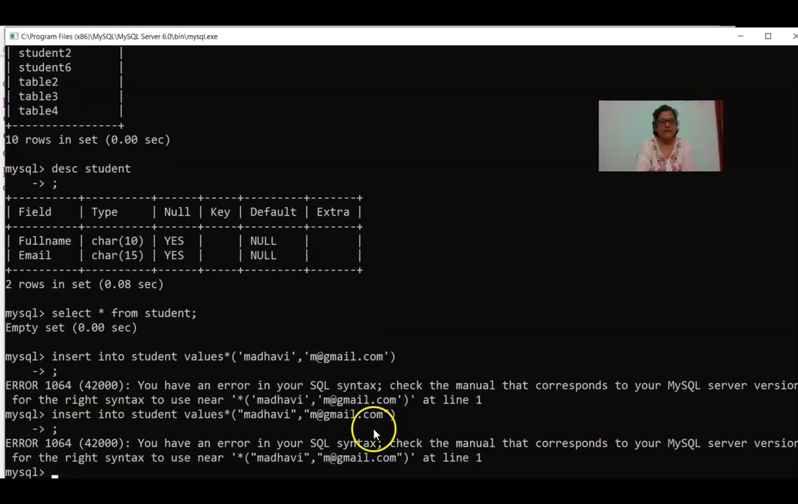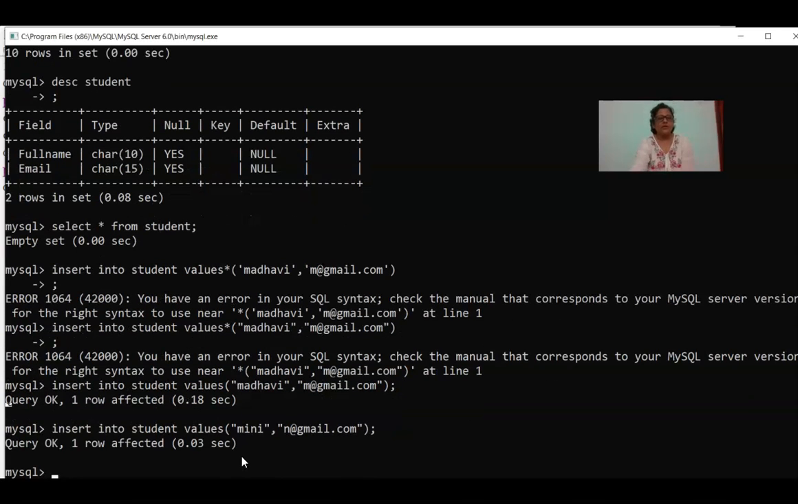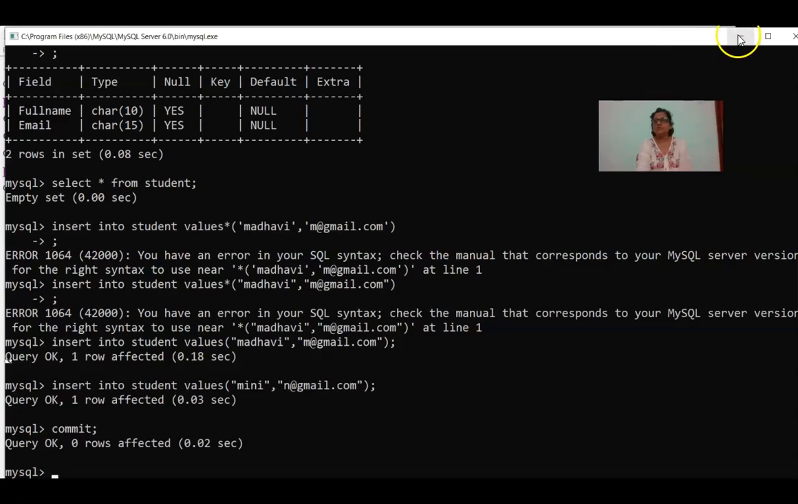Still it is giving me an error. Let's see what is happening. Insert into student values. Student is full name, character, and just okay. By mistake I have given here star. I'll give semicolon. Yeah, query okay, one row affected. Okay, so in the same manner I can give some other record. Okay, and yeah, I want to save it, so commit. It's better. Fine. So it's committed.